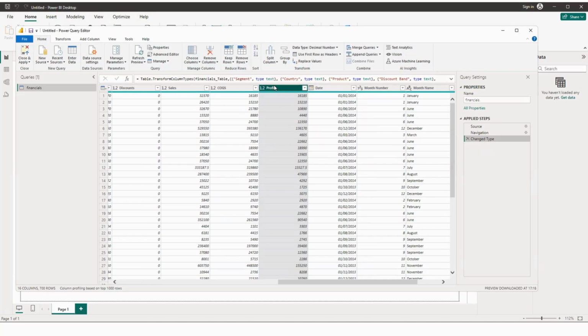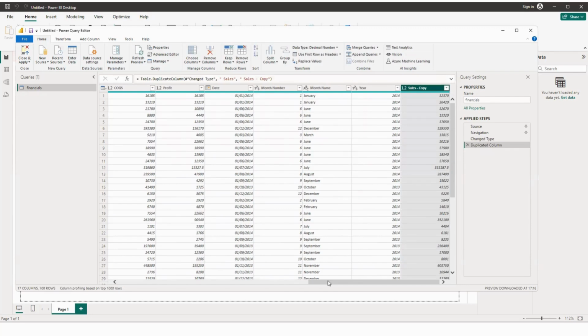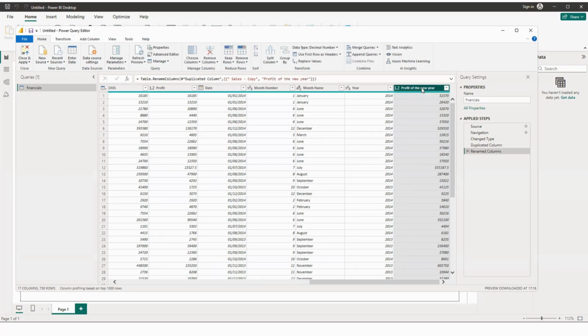The column is back. If I right click on sales and say duplicate column, it moves that duplicate of the column to the last part of the sheet, if you're looking at it as a sheet. You can see sales dash copy, a copy of the sales column, and I can double click on it and change it to profits of the new year, or just anything, and then press enter.